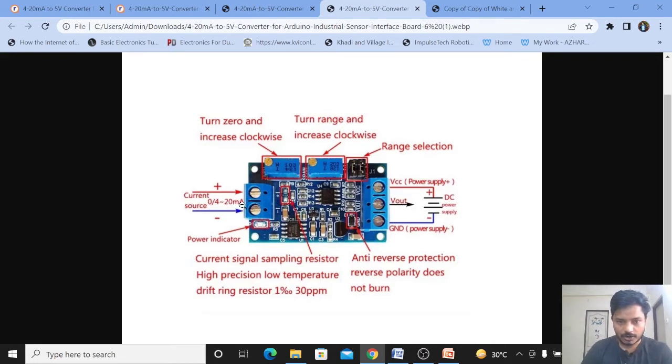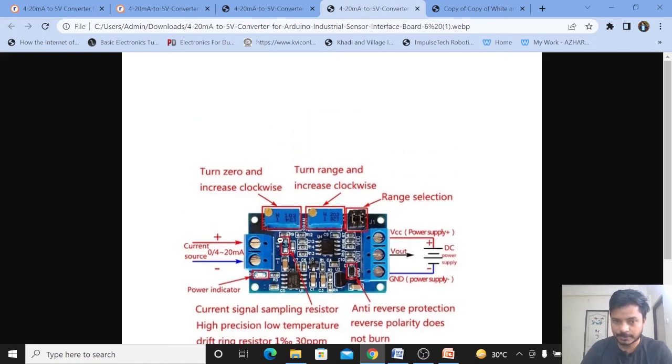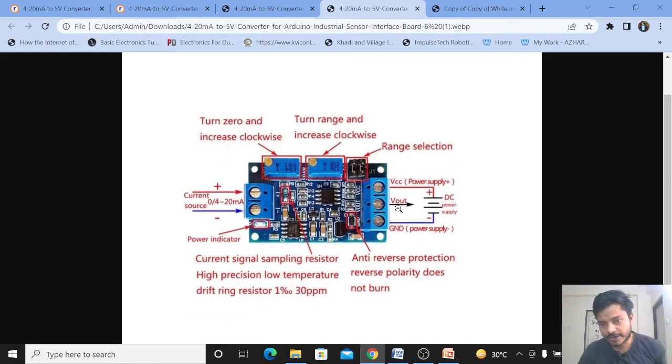Now here on the left hand side you can give the input as a current, which is 0 to 20 milliamps, or you can give 4 to 20 milliamps varying analog input to this module. Here you can see the plus and minus sign is given. On the right hand side you can see there are three connections given: one is VCC, one is Vout and another one is ground.